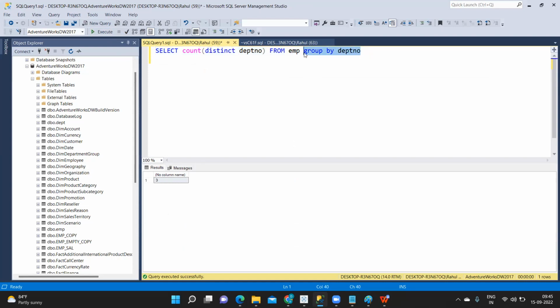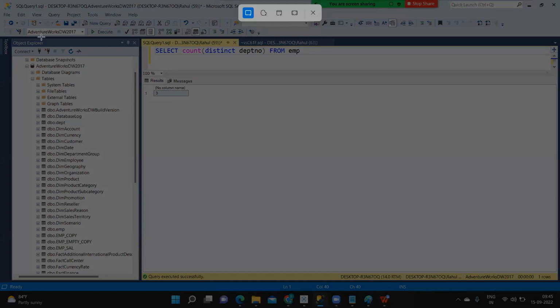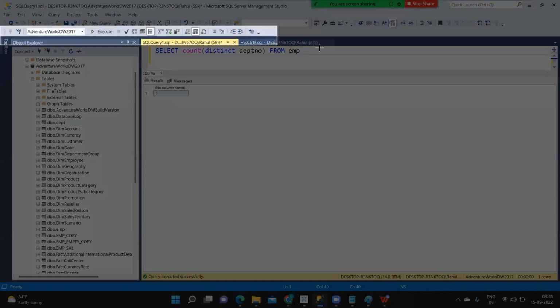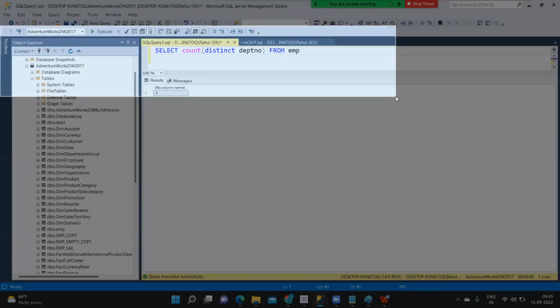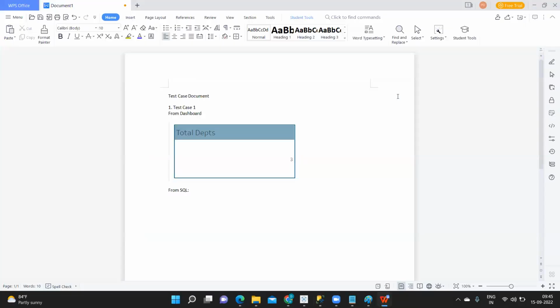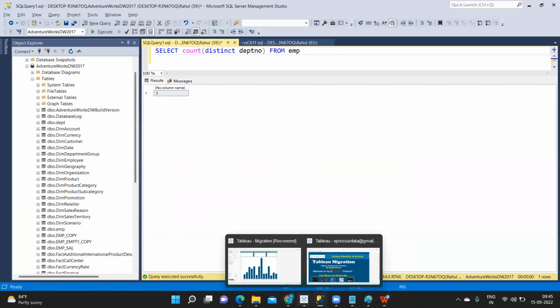So what we can do now is take the screenshot here. We need to take it along with the query that you are writing and where you are taking it, along with the database information, like which environment you are connected to. So I'm writing it here. So our one test case is passed. Likewise, you need to prepare for all the worksheets, I mean all the values here.